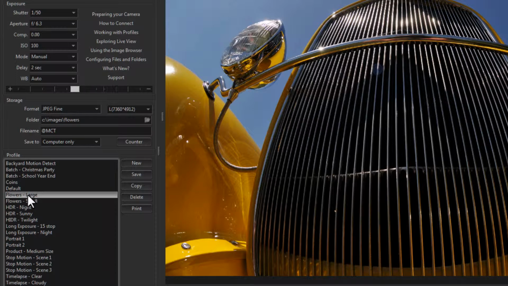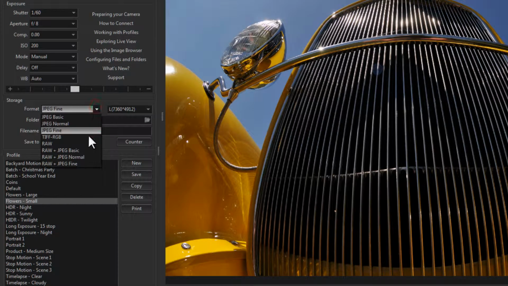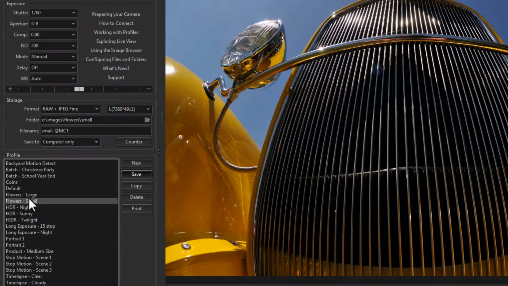So within flowers, it could be that you have different settings for large flowers or small flowers. So we currently have large flowers loaded. Let's load small flowers. I'll change the path. The file name. And we'll record this in RAW and JPEG. And we'll save. Okay, so now when we flip between the two, you'll see the changes. So if I go back to Flowers Large, you can see all these things change. And back to Flowers Small. So it saves you a lot of time when you are dealing with many different types of workflows.